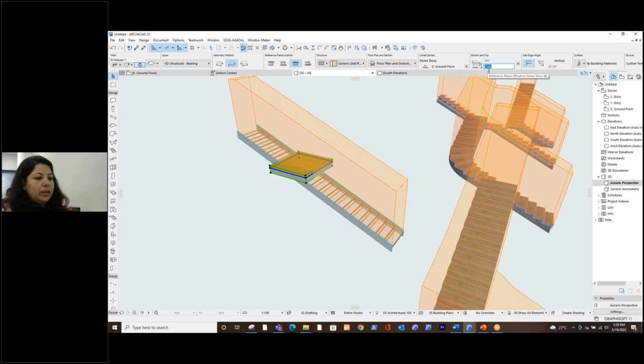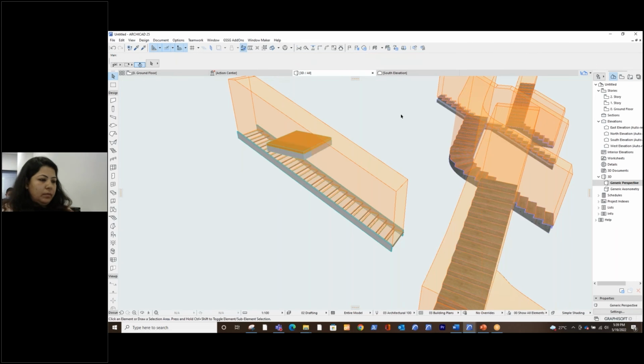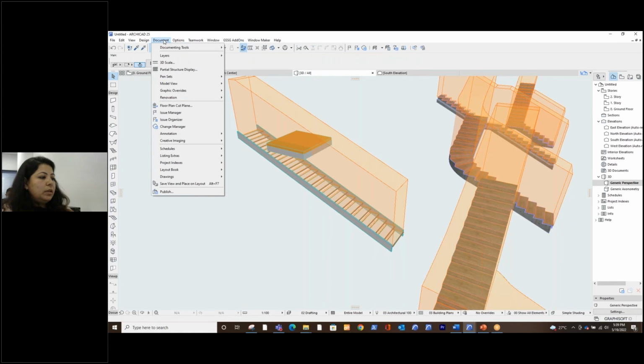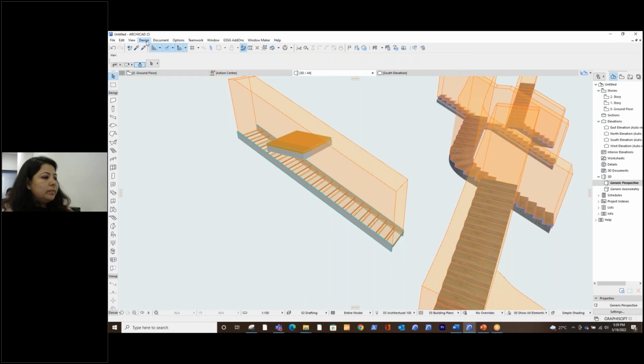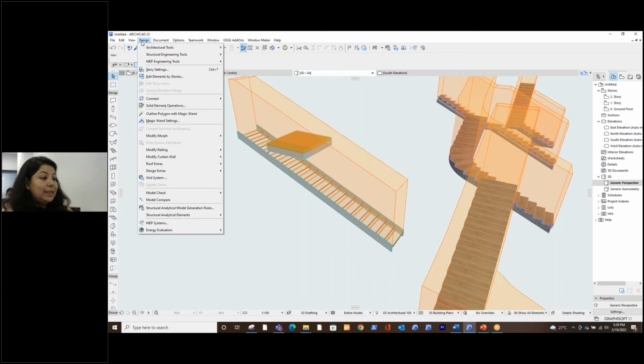Let me just key in the height. I'm having a problem with my mouse right now, so let me just raise it up a little. All right, so now for the collision detection itself, you can just go to the Design tab, and from here, you can pick up Model Check. Under Model Check, you have Collision Detection.